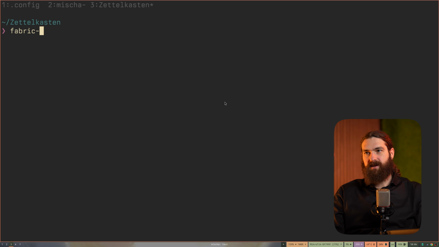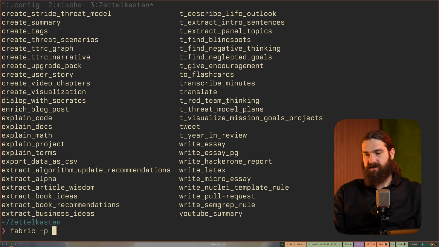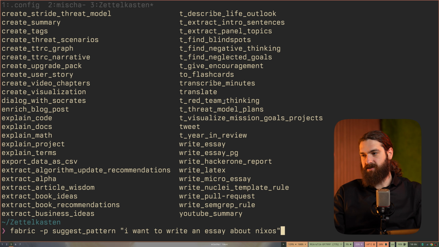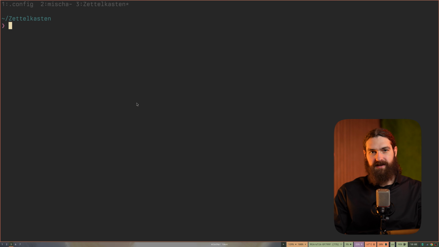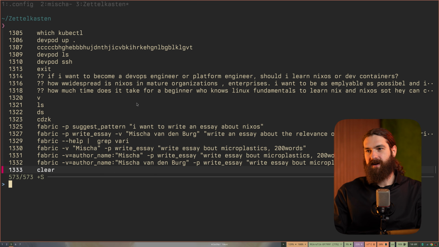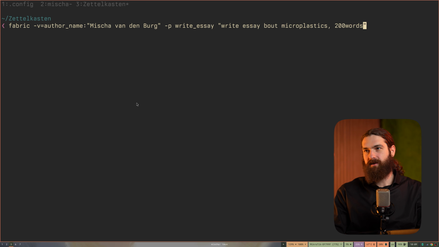So Fabric, and make sure that you configure the command line completion. It has all of these patterns, right? So you can do suggest pattern, and then you say, I want to write an essay about NixOS. Okay, so it's going to suggest a pattern. This is the pattern to use. So it's suggesting the right essay pattern. I know for a fact that this one needs an author name as a variable.